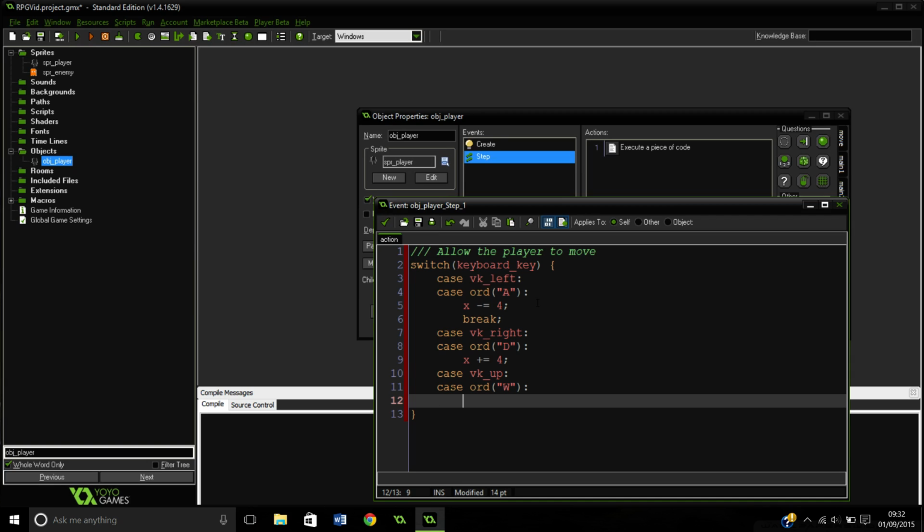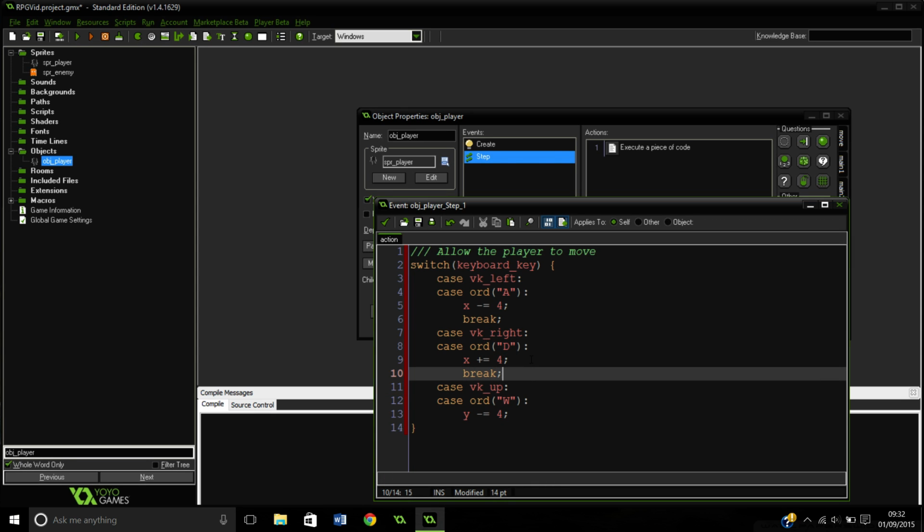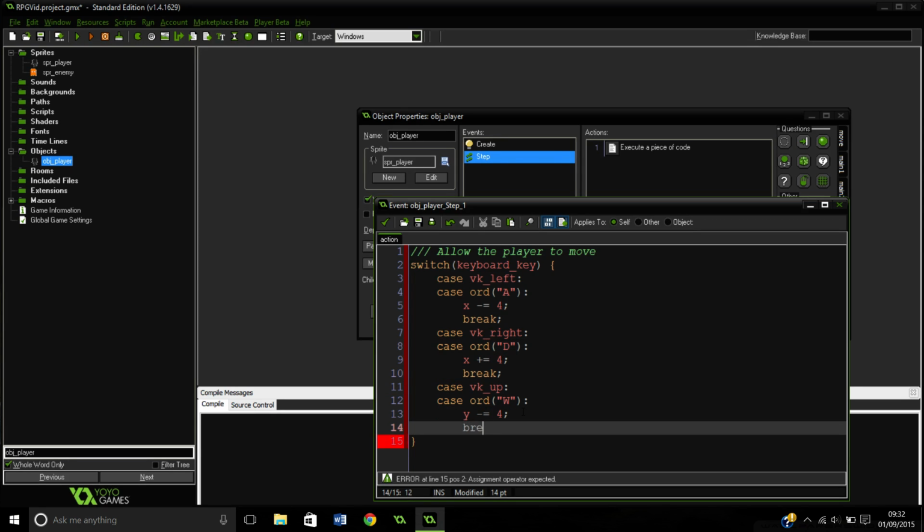So we're going to affect our Y. We want to go up, so we're going to minus from the Y, we're going to minus 4. I forgot the brakes. Remember the brakes. If we don't do the brakes, it won't work.